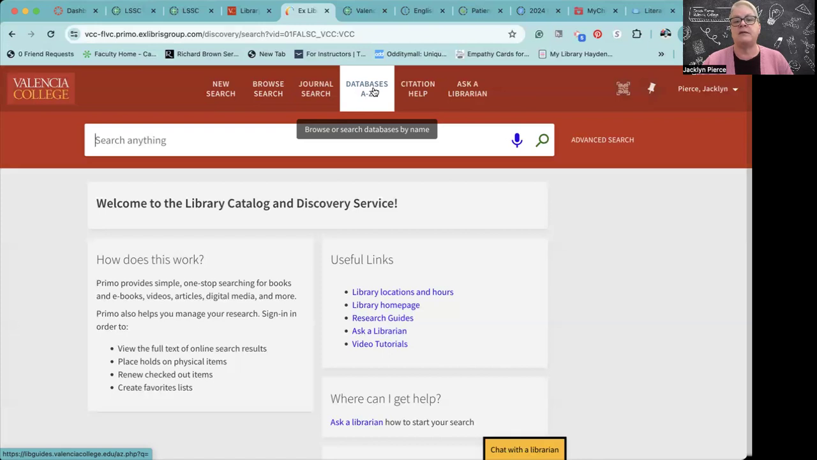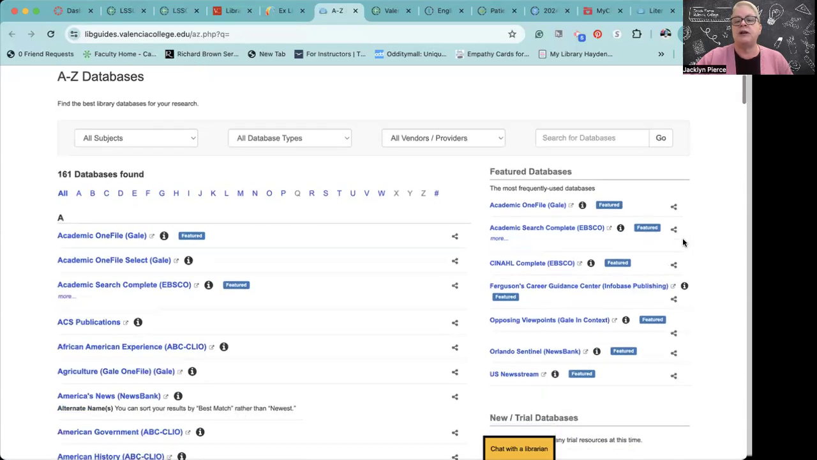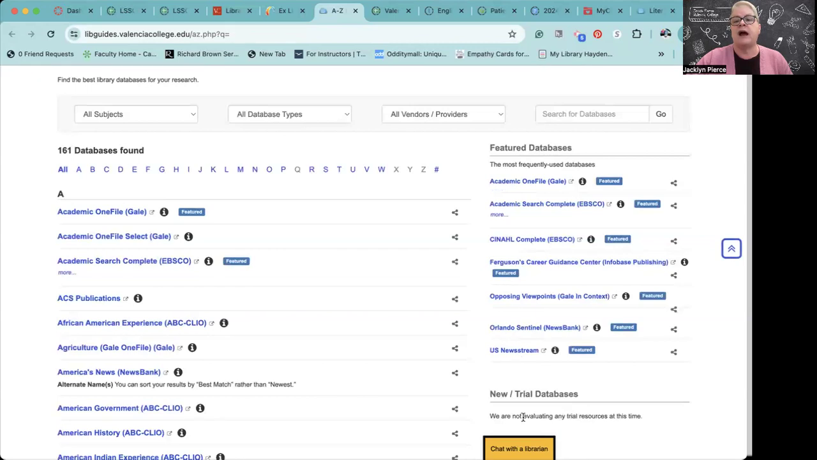And so databases A to Z will allow you to choose the databases that you are searching. And you certainly can do that. In fact, let me just click on that page so I can show you that the most featured databases over here are some of the ones that I would highly suggest using. The top three being Academic OneFile, Academic Search Complete, and then Opposing Viewpoints. Because we are doing argumentative papers, Opposing Viewpoints is a great resource because in the topics that it explores, it gives you both sides of the issue.